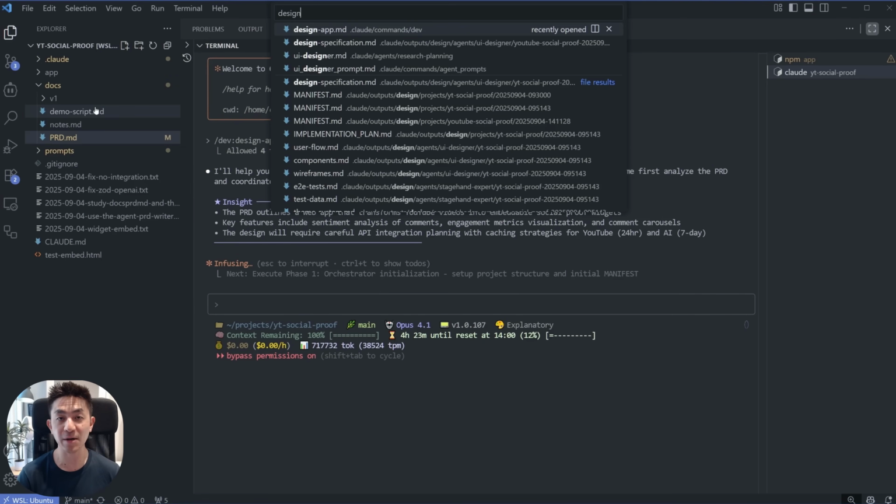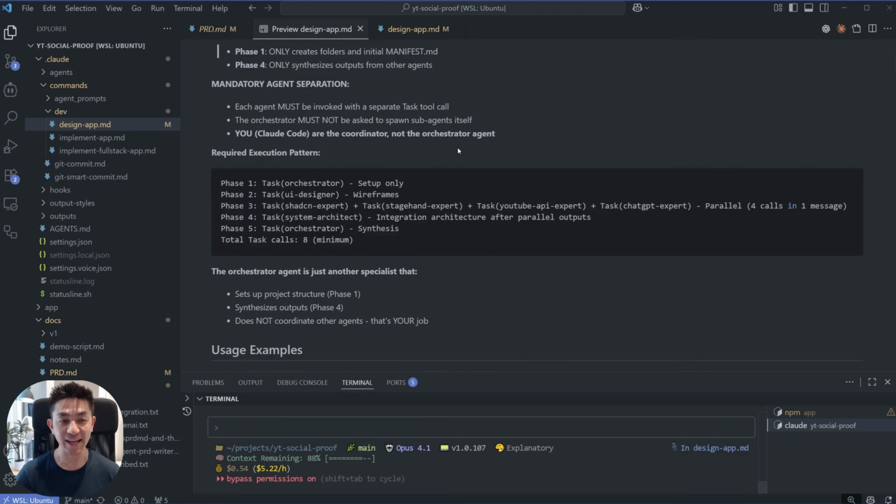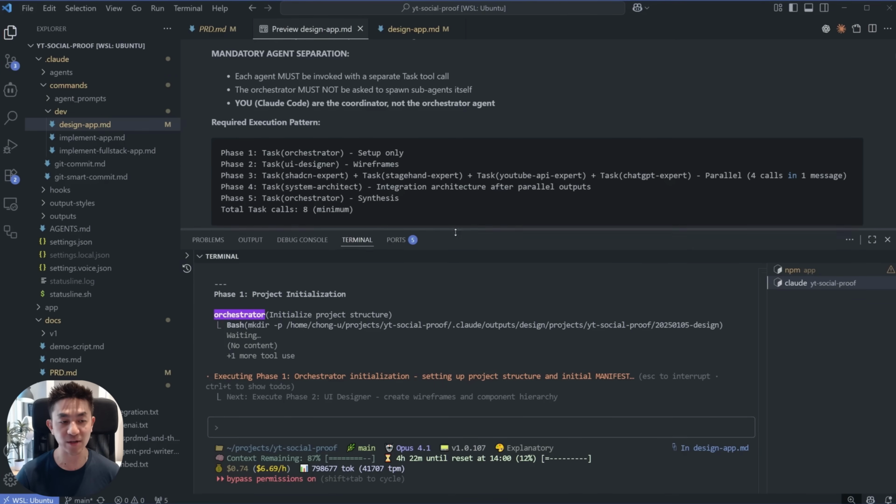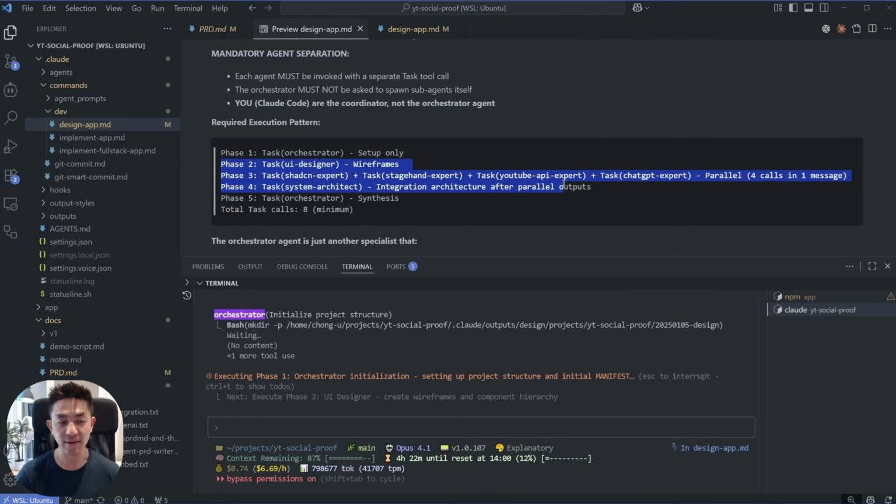So I'm going to dive deeper into the design app custom command. Now, the main thing to take away from here is that this design phase is going to run in 5 phases in total. First of all, note that the orchestrator will always start the entire thing and then end off the end. And the reason for this is that the orchestrator is in charge of making sure that everything that comes up from the phases in between, whether it's running sequentially or in parallel, are all stored in the right location. And this is really important because remember, the way that subagents handle memory is by writing it to file.